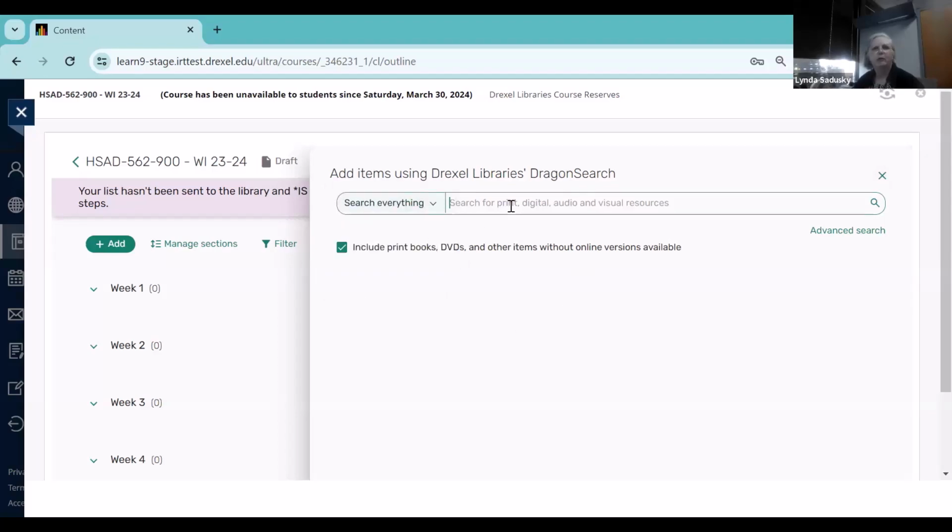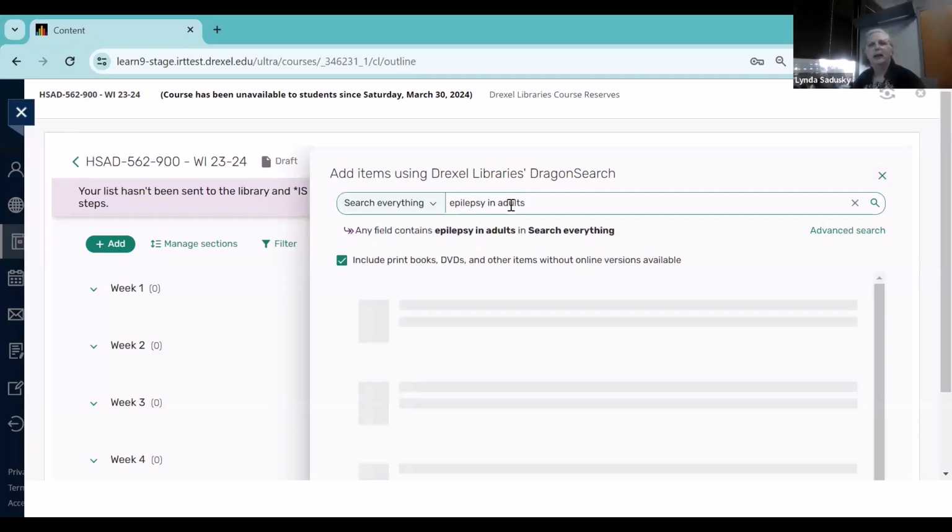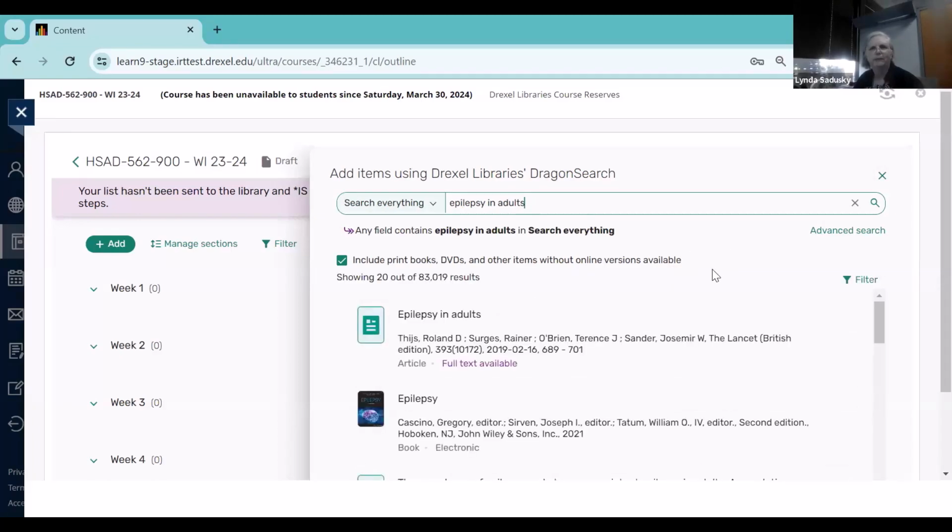So we are going to add our first item, and that item is an online article from one of our e-journals. You can use keyword searching, but I'm going to use exact title searching for this demo. Type in the title, hit search. Wait for the results to come up. And we are looking for this one here from the Lancet Journal. You can see that full text is available.